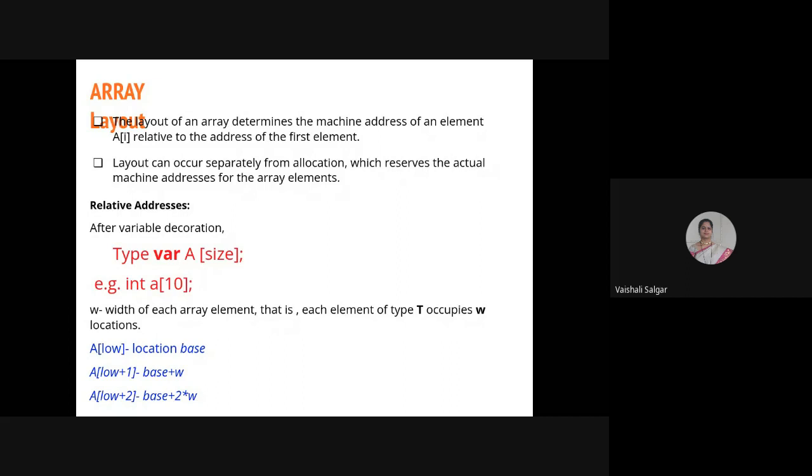For that, we can use a formula, that is A of low plus 1 minus base plus W. Over here, W is nothing but the width of each array element. That is, each element of type T occupies W locations. For int, it has 2 bytes as a width. A of low is nothing but the location base, that is the starting address. For this particular example, it will be 4000. So base plus W, it is nothing but.